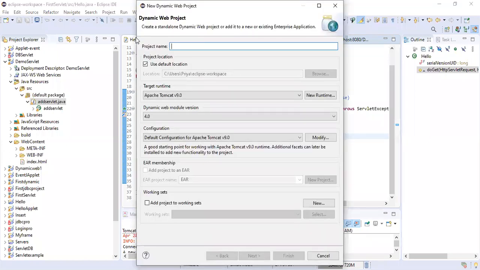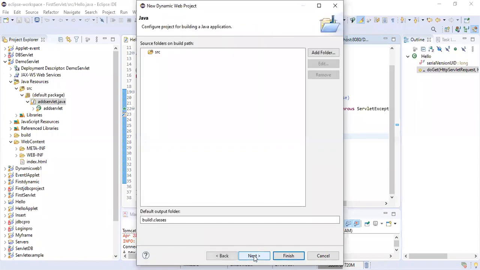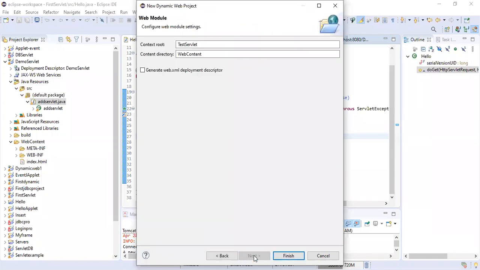Write down the name of your project, say test servlet. You can give any name. The rest of the configuration you have to keep as it is, and then say Next. Okay, say Next. Now you will be given this particular window, Web Module.